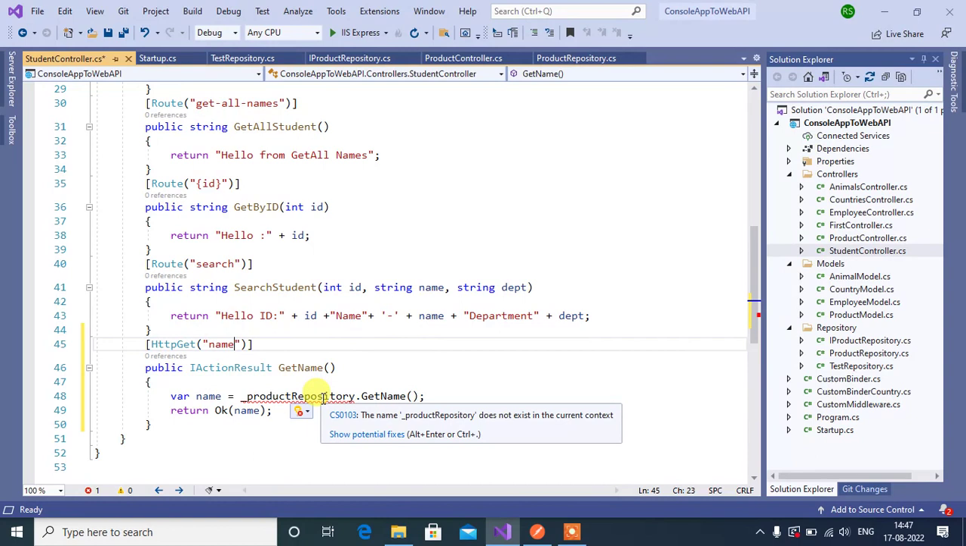Instead of resolving the dependency in the constructor of the student controller, we can resolve it directly in the action method. Let's see how we can do that. In ASP.NET Core, we have to learn about attributes to resolve the dependency directly in the action method. Here, we can use the FromServices attribute.